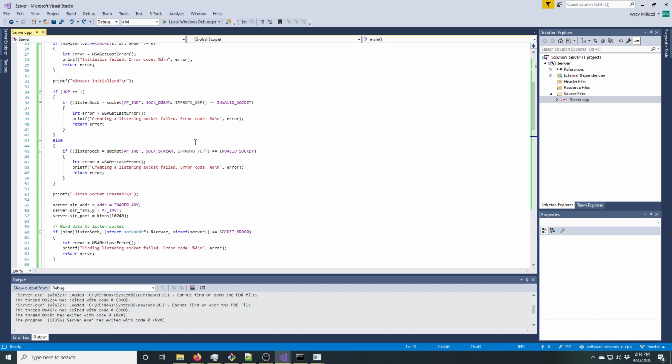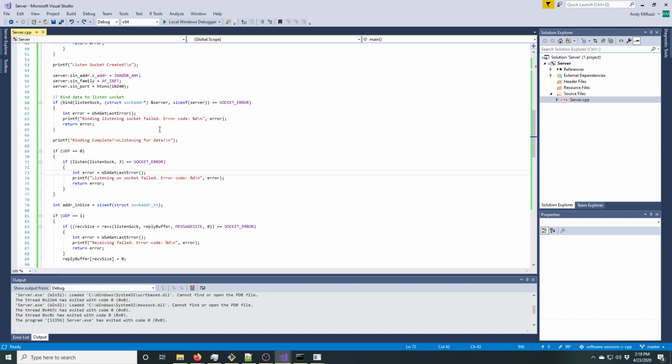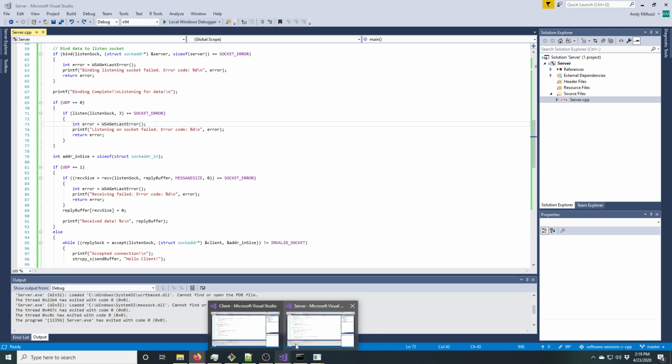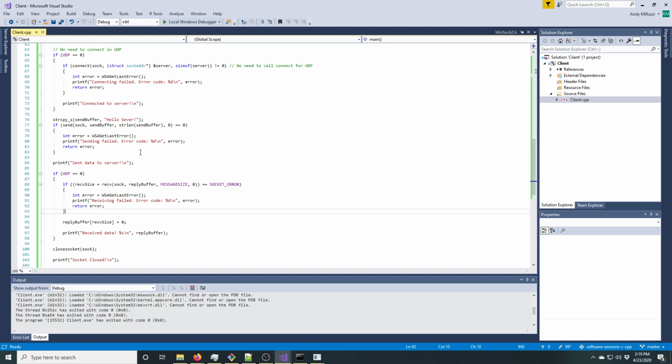Make sure I didn't make any ID10T errors here. Datagram. Listen socket created. We bind it. That looks good. So the receiver seems to be receiving that. Maybe it's something I did wrong here in the sender, that it's not appropriately sending.